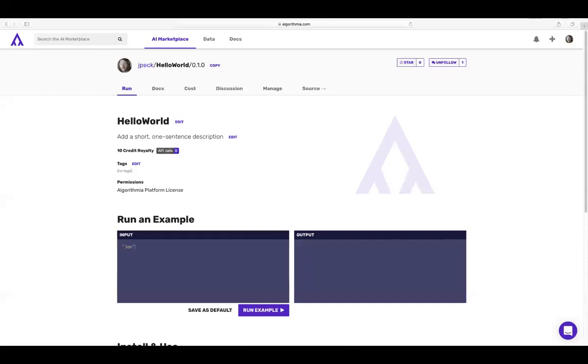I also get down at the bottom a run an example box. What this does is it allows visitors to come in and test out this model before they decide to actually start using it in their code. They can just type some input there, hit the run example button, and it actually fires up my model and gives back a result. So people can try it out right there and see what it looks like.